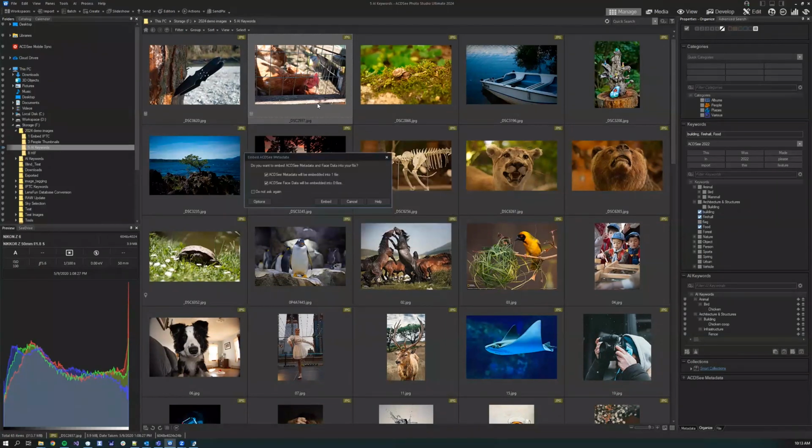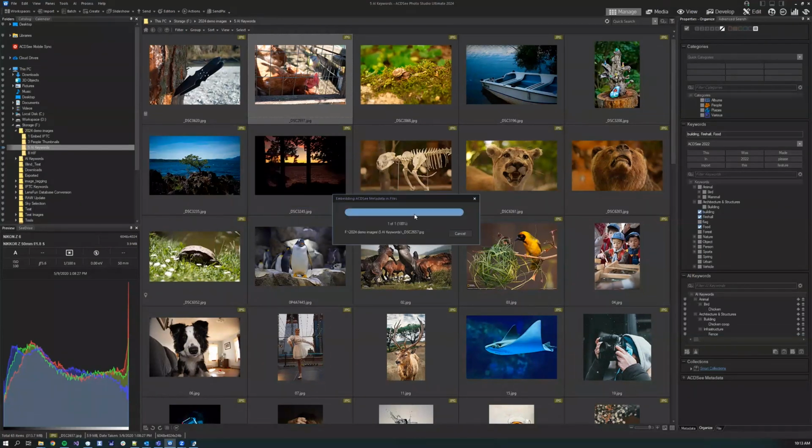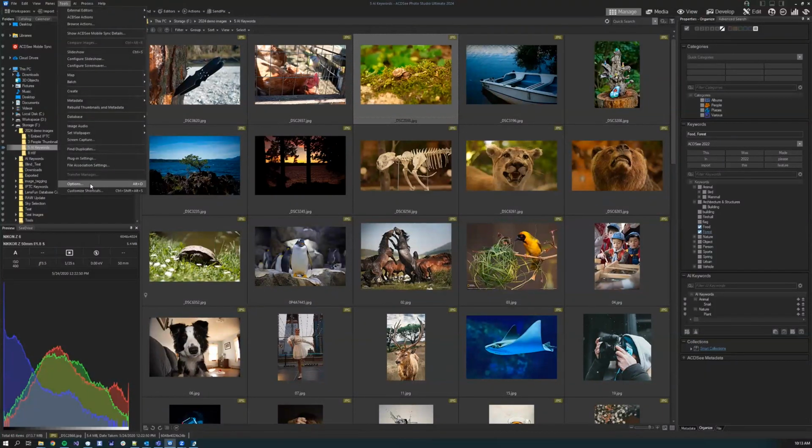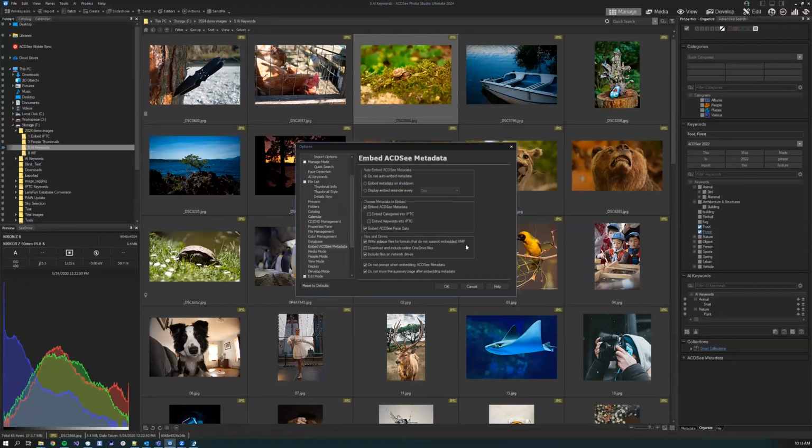So with doing this, you can also now do not ask again. So you set your settings once, you embed, and you can also do not show the pop-up again, the summary, or you can have that one show up. So now the next time I go to embed my metadata, I just right click, embed ACDSee metadata, does a progress bar, all done. And this works particularly well in conjunction with this option right here, which you can automatically embed your metadata on shutdown, or you can have reminders that get displayed.